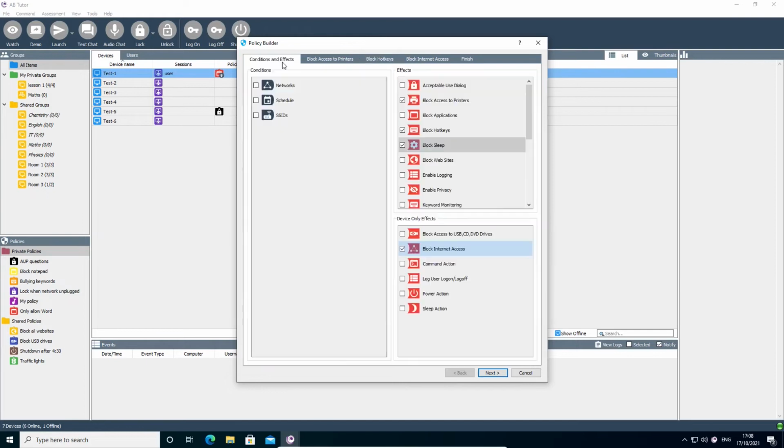Finally, we will talk about the block sleep policy effect. This is an extremely simple effect. When a policy with this effect is applied to a client computer, it will prevent the client from going to sleep, even if it normally would after a certain time. This policy doesn't have any additional options available, as there's nothing else that needs to be configured.